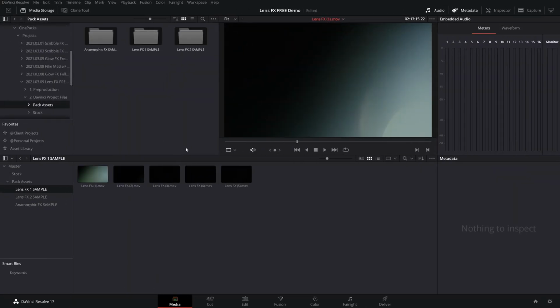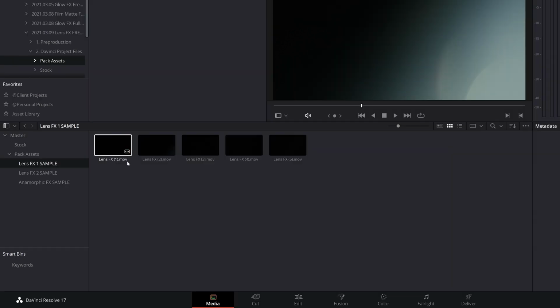I personally use the media tab to import everything because it will save the file system and keep everything really organized. If you want to just drag it directly from your file explorer and just have everything in a big mess, by all means go ahead.